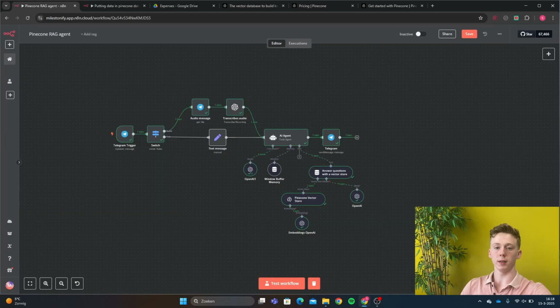And now you are completely set up to not only input data into your vector database, but to also retrieve this data and to use this to answer specific questions of, let's say, your business.